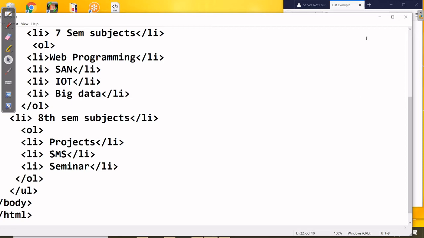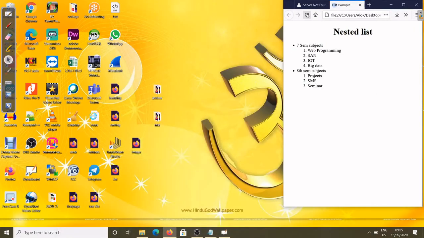Okay, control S, minimize, refresh. You see 7th semester unordered list, that's why this symbol. Under this one again the proper alignment is already done by the nested list itself, and then again the subject names, then again 8th semester, then again these ones. So this is the advantage of the list. Whenever you are using a list, the alignment and everything will come in proper order only.